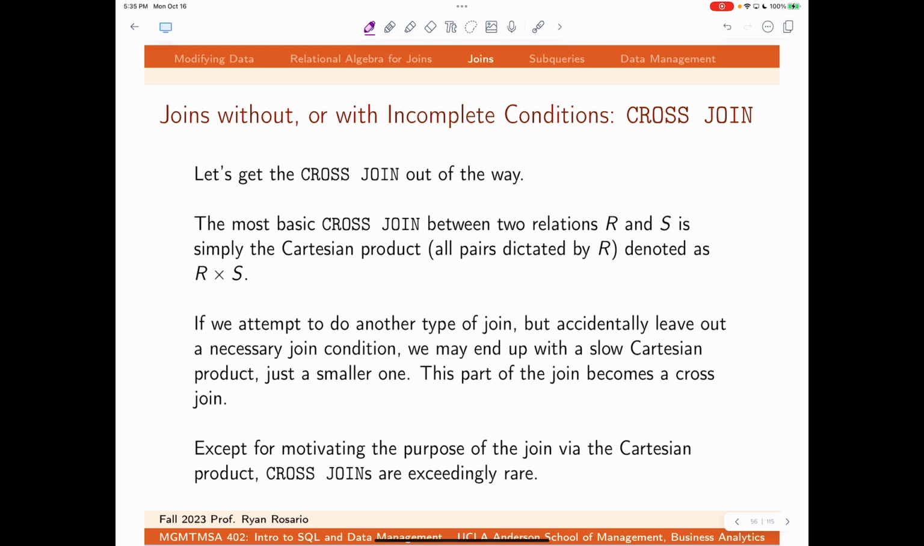What is one case where you may, although we have better ways of doing it nowadays, want to use a cross join intentionally? What's an example of an application of it? So matching, roommate matching, dating.